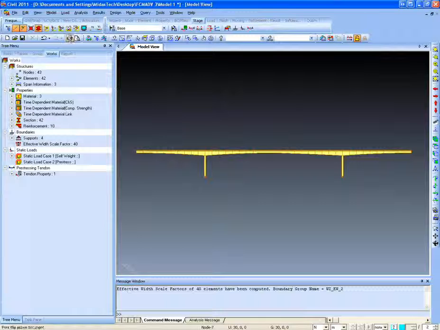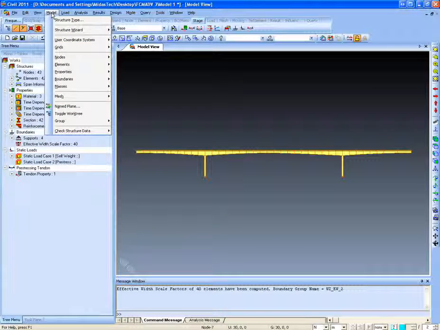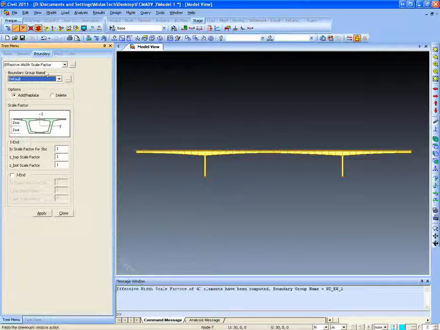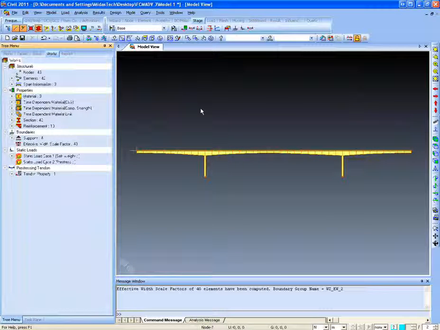Also, if you don't want the automatic effective width of AASHTO LRFD, then you can define your own effective width scale factor. As you can see here, if you go to model, boundaries, effective width scale factor, you can define effective width for Iy, and you can also vary the scale factor for the Z from the top and Z from the bottom for the determination of section modulus.